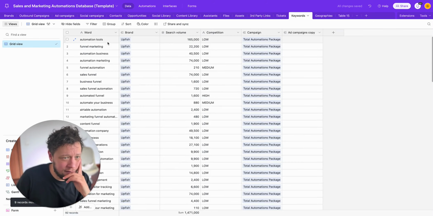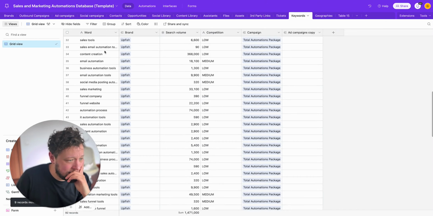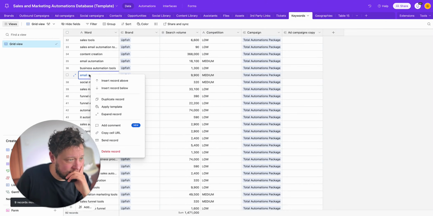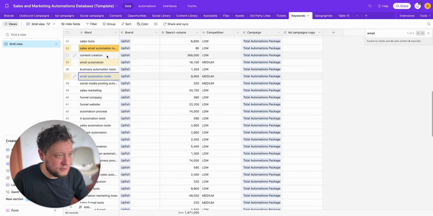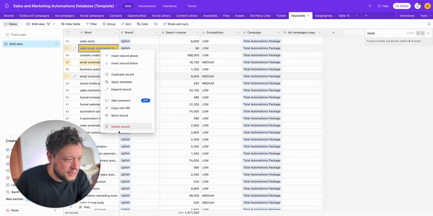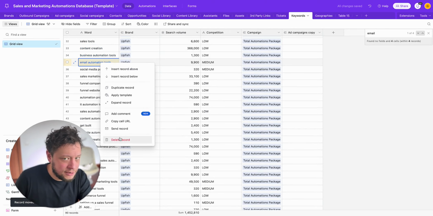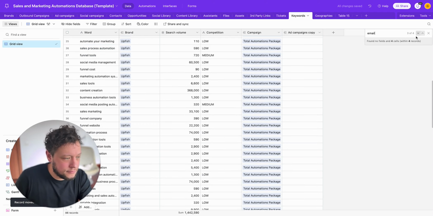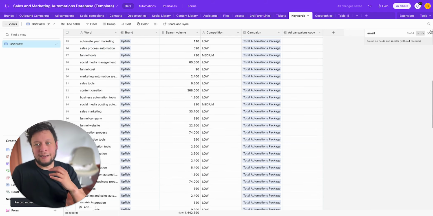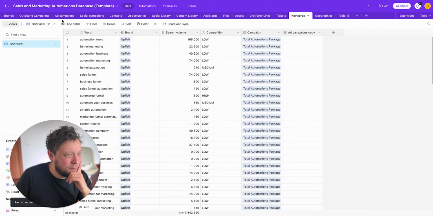Same goes for keywords. I'm going to scroll through this, and I'm going to assume most of this stuff. I'm going to get rid of anything that has email in it, because I think that's people searching for different stuff. So delete this record, delete this record, delete this record, delete this record, and they're all gone. So now I'm going to run the campaign, and those keywords I didn't want are not going to be there. Next I will come back into ad campaigns, and I'll press the button again.